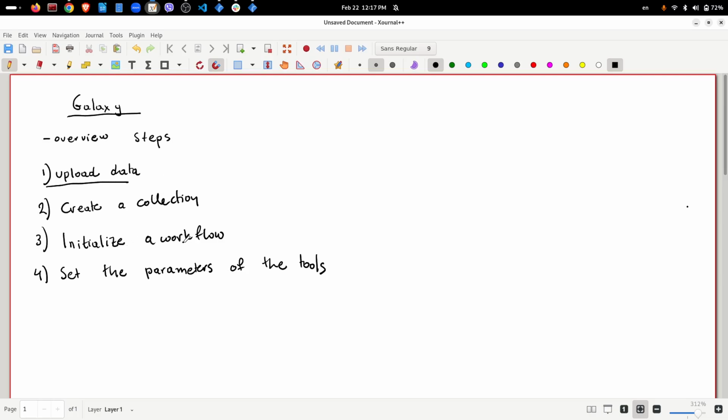We initialize a workflow. This means the steps that we need to perform an analysis. Today we will not do all the steps, but we will just show the principle of how to create a workflow. And when we create this workflow, we use some tools. Therefore, I will show how we set the parameters of these tools, even though I will show the steps just for a couple of tools, or even only one tool.